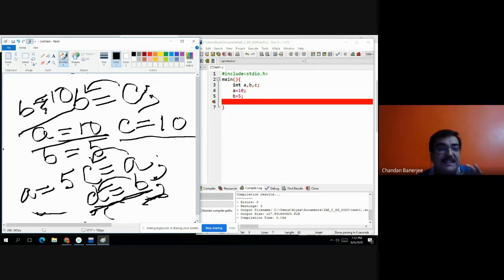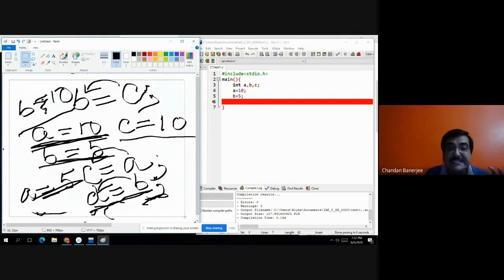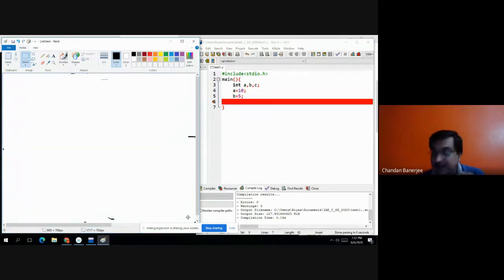Initially A was 10, B was 5. Now A is 5, B is 10. But here we are using the third variable. Which one is the third variable? C. C is the third variable.